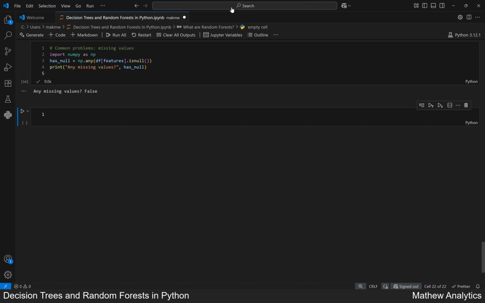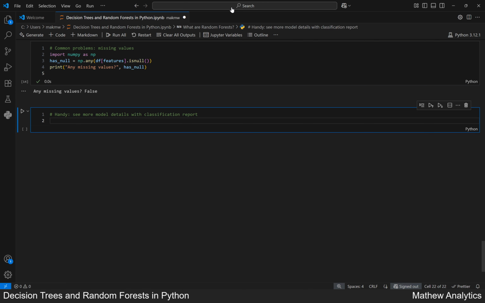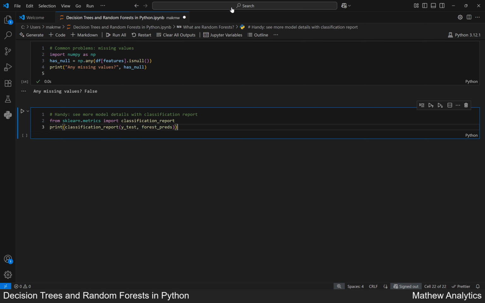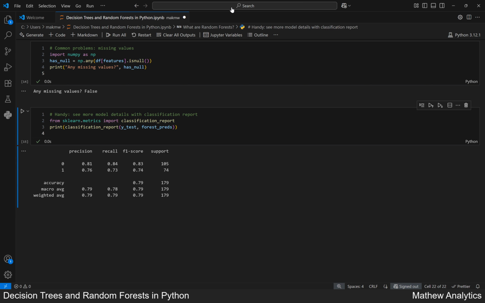You can get more details on your predictions with a classification report. We import classification_report from scikit-learn. The report tells us about precision, recall, and F1 score for each class. Now you can see which kind of error happens most. Running the cell now. Let us explore these terms. Precision means correct positive guesses, recall means finding everyone who survived.